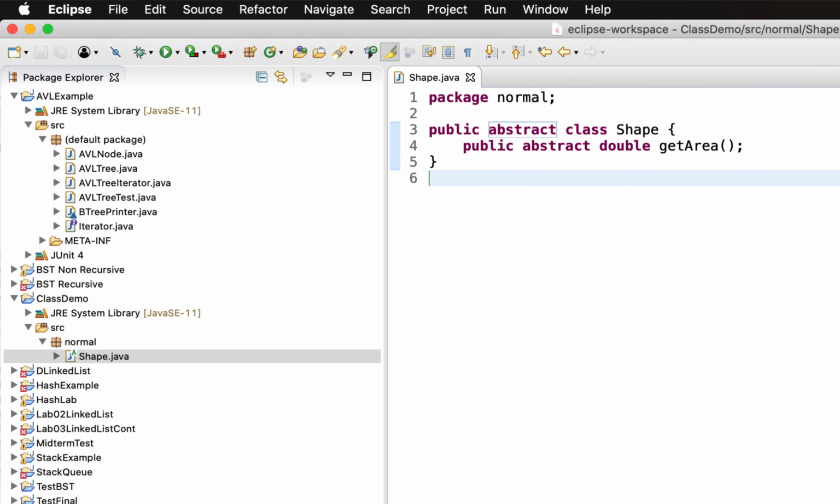Because the shape is just some class that has no actual concept. It has a shape, but you don't know what kind of shape it is. So we can make it abstract, an abstract class that you cannot use. Okay, you cannot use it.